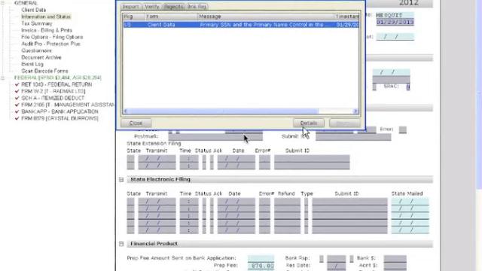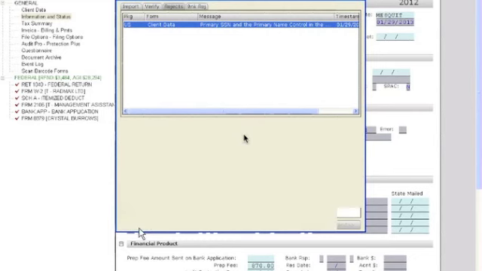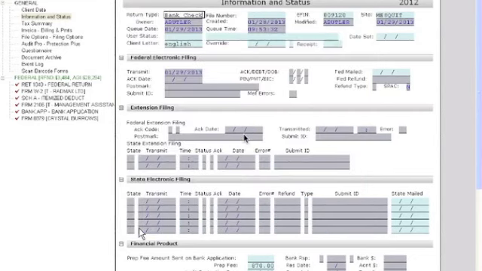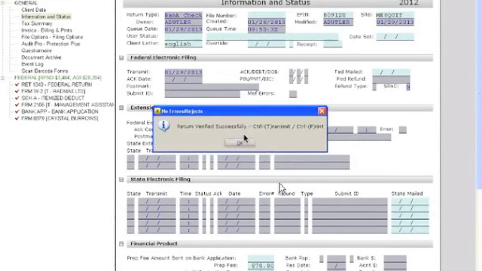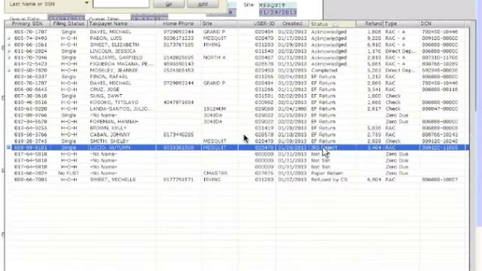the minute that you pull it up, it's going to tell you what the error is. So if I look at the error and I go to details, it tells me the primary social and primary name control in the header must match the e-file database. Very simply, that means that the name and the social and/or the date of birth don't match. So I either put the name in wrong, put the social in wrong, or put the birth date in wrong. In that case, you need to call the client back and say, let me go through this information and make sure I have it correct. That's what every IRS reject will tell you.